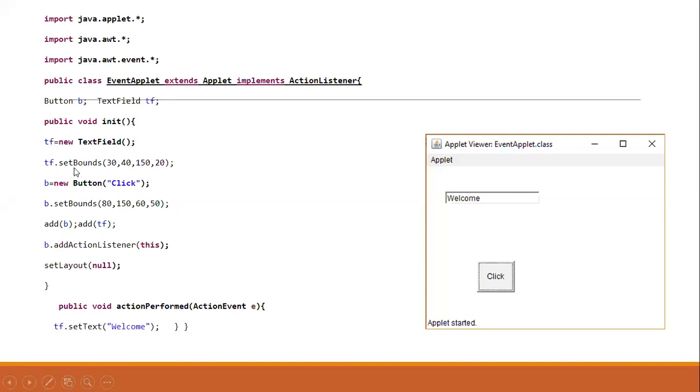Then I have set the bounds of that text field, X and Y, and width and height. So this text field will be created inside the applet, a blank text field. Similarly, I will create a button B, already I have created, so B is equal to new button. I will create a new button with the caption click. So this button will be created.